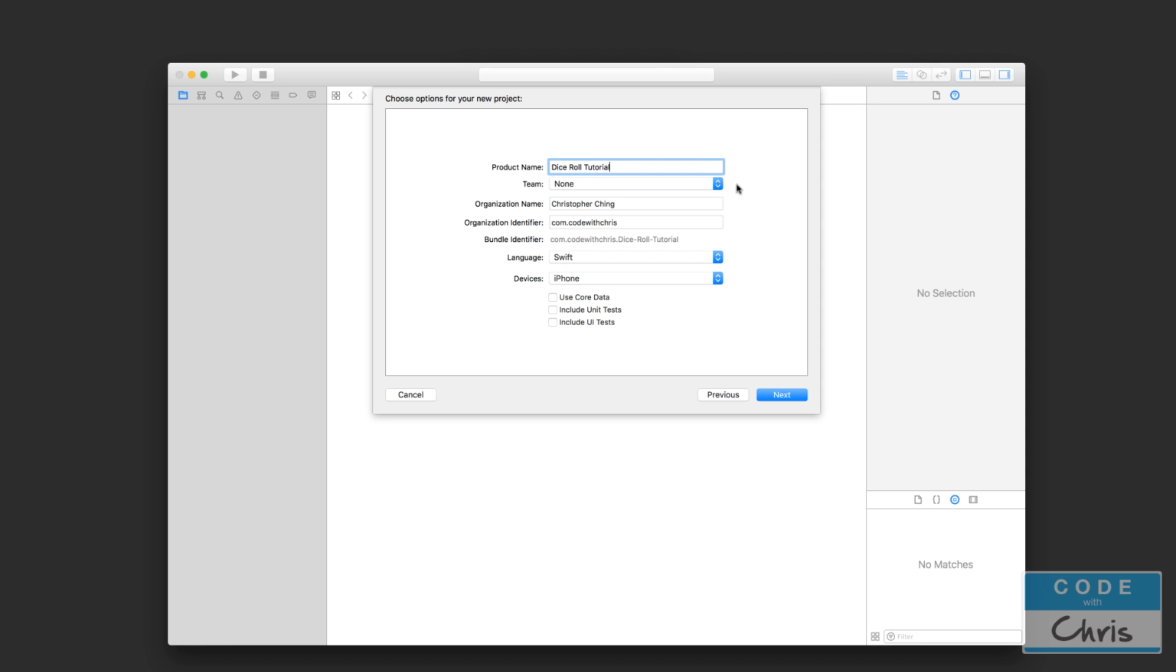Here under team, you'll probably have none unless you sign up for an account, in which case you can put your name. Here you can put either your company name or personal name, and the organization identifier is usually in this sort of format where you go com dot and then your name or your company name, and it's automatically going to append the project or product name to the end of that. This forms a sort of unique identifier for your application.